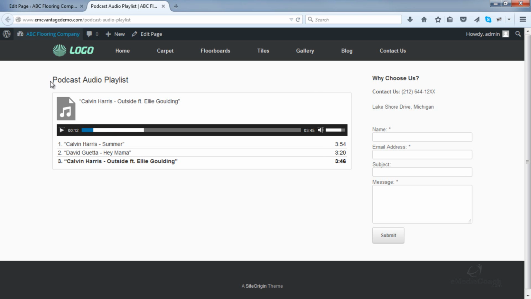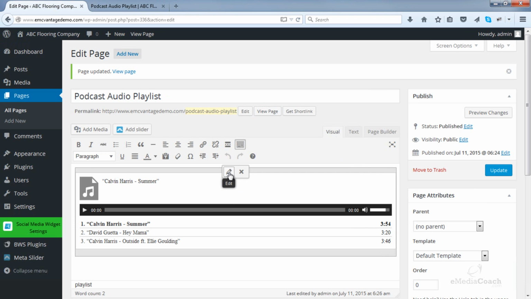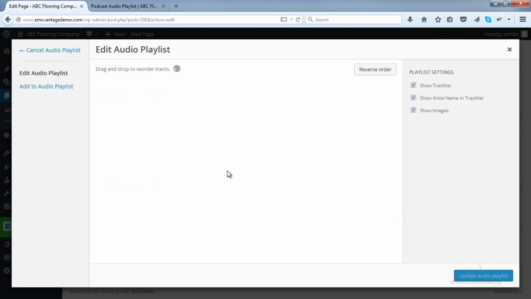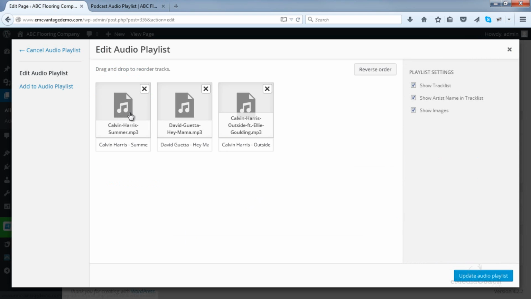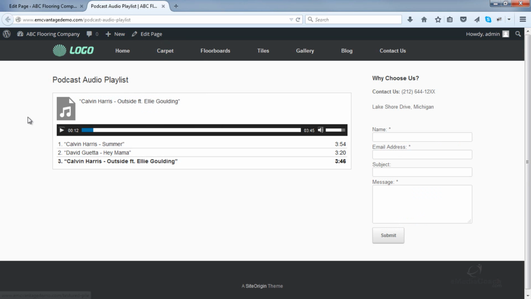If you ever want to edit this playlist you've created, all you need to do is go back into the Visual tab and click on the edit icon here, which is the little pencil. So just click on this area, click on the pencil icon, and you will be able to edit this playlist that you created and then save. And once you update that, the updated changes will be reflected onto your website. So there you go. There's an easy way to create an audio playlist on your WordPress website.